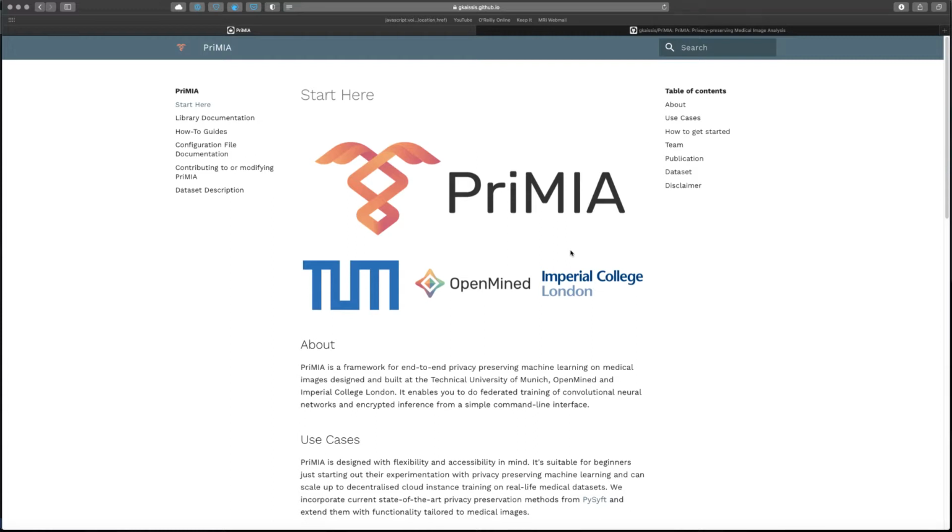As you can see, PriMIA is an OpenMined project. It was developed by people at the Technical University of Munich, OpenMined and Imperial College London. PriMIA stands for Privacy Preserving Medical Image Analysis. So it's a framework for doing privacy preserving machine learning, and it's tailored for medical data in general and medical imaging data in particular.